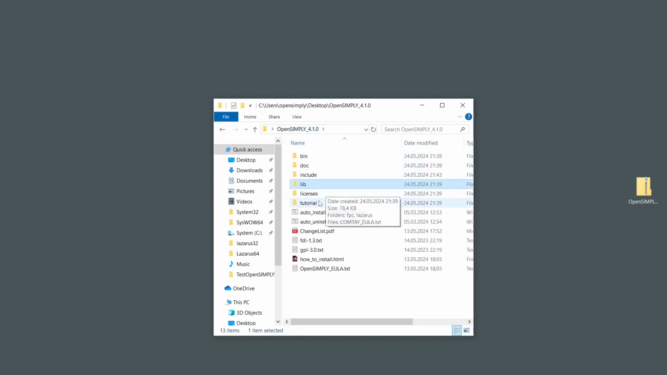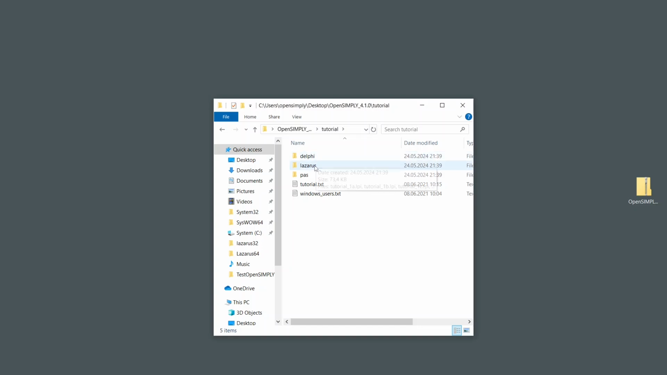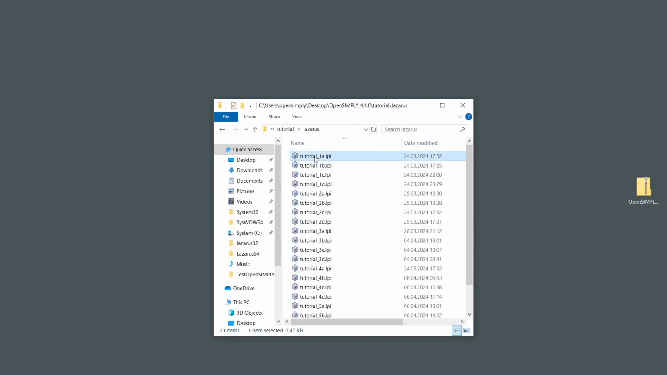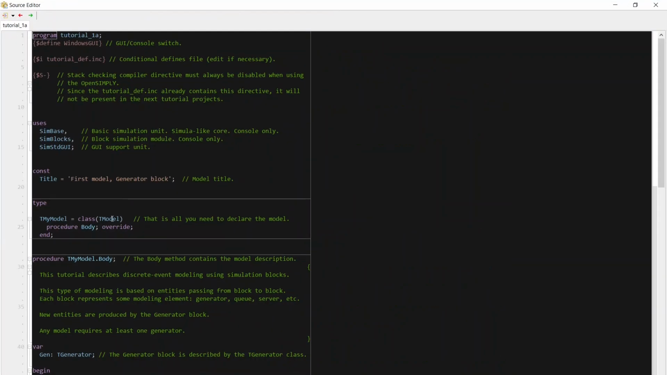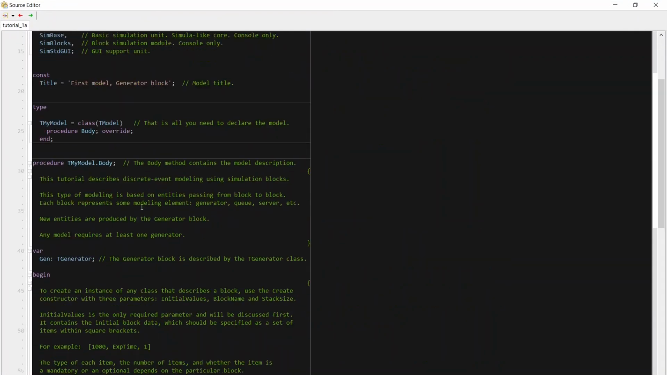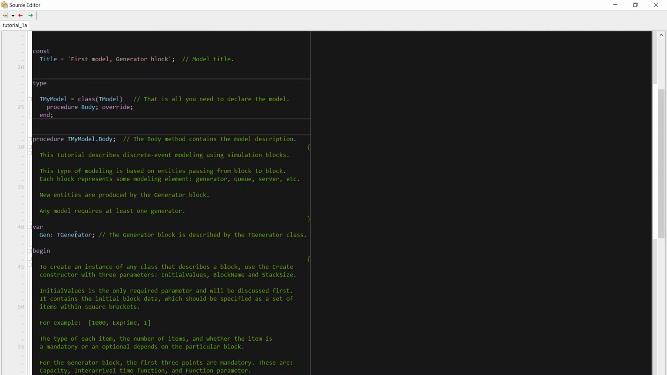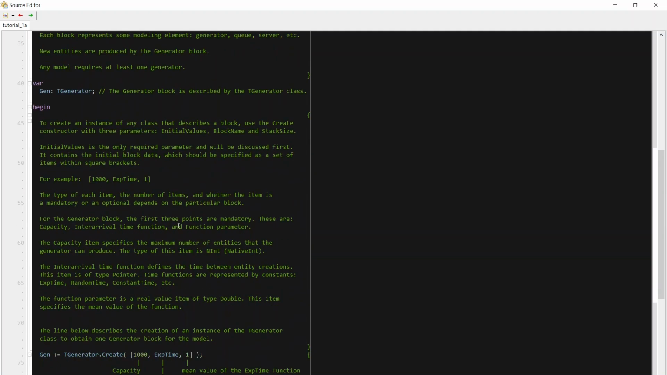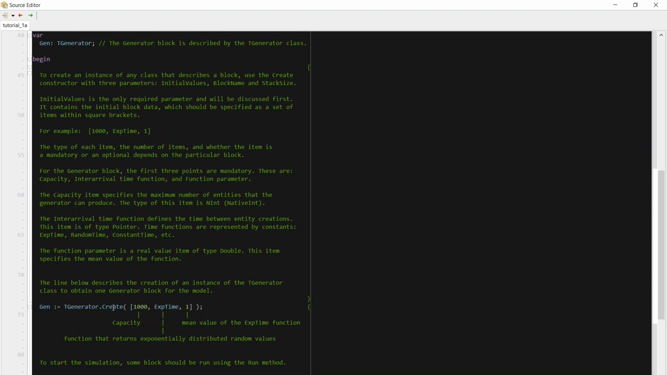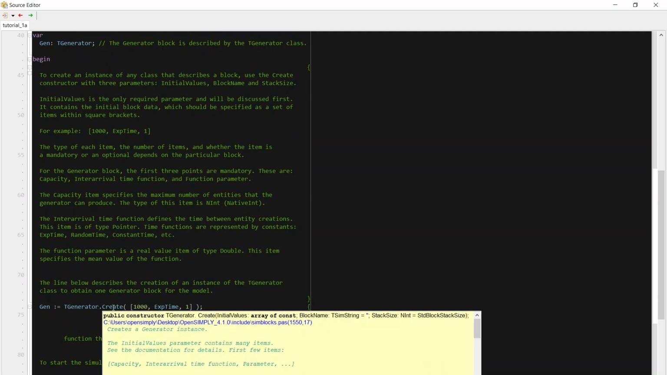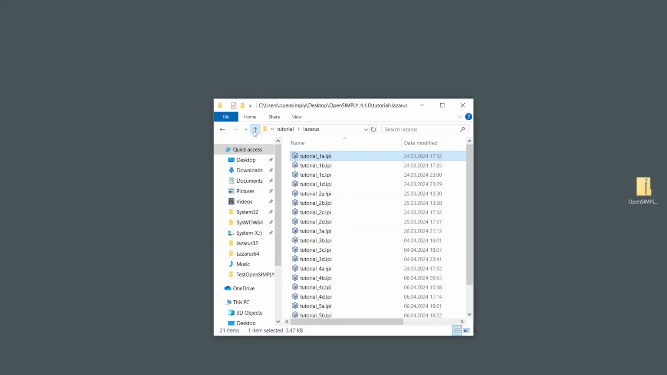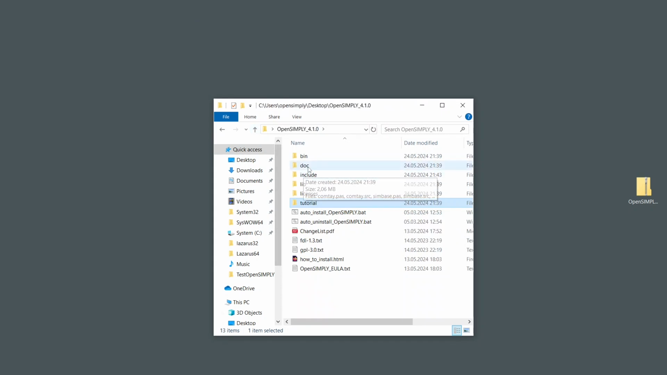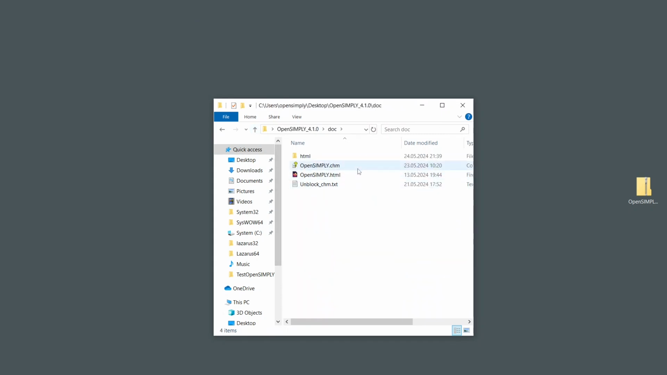If you are not familiar with OpenSIMPLY, then start with the OpenSIMPLY tutorial. Go to the tutorial subfolder of the OpenSIMPLY folder, and then Lazarus. Run the Tutorial 1A project. The pop-up help is, of course, a very useful feature, but more complete information, including examples, can only be found in OpenSIMPLY documentation. The documentation is located in the Doc subfolder of the OpenSIMPLY folder. Good luck in simulation modeling.